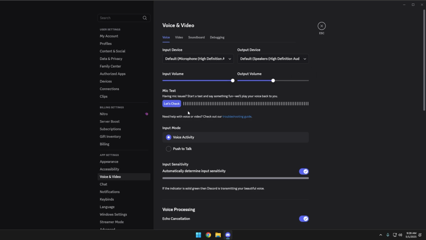From there, you can also test your microphone. So you can give it some tests, you can talk into it and then stop testing, and then it'll allow you to play that back to yourself.